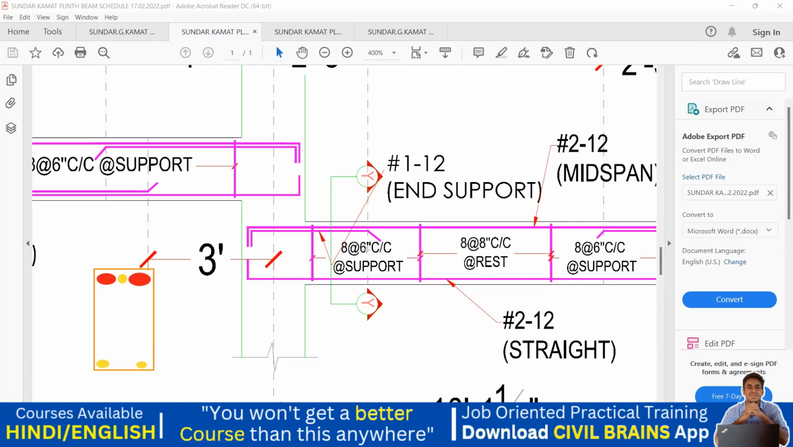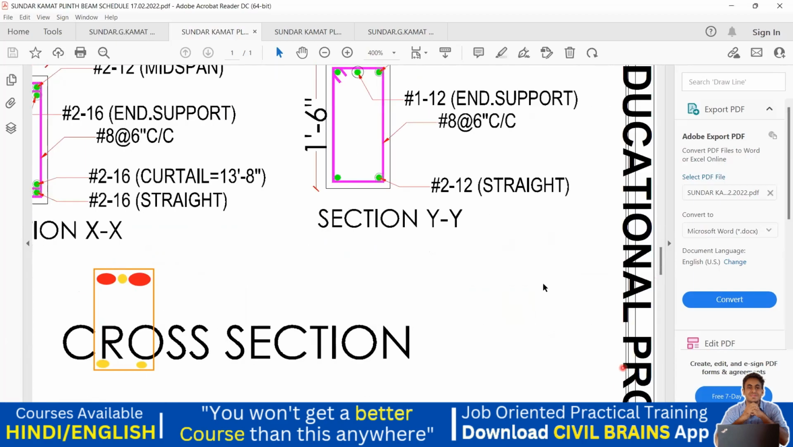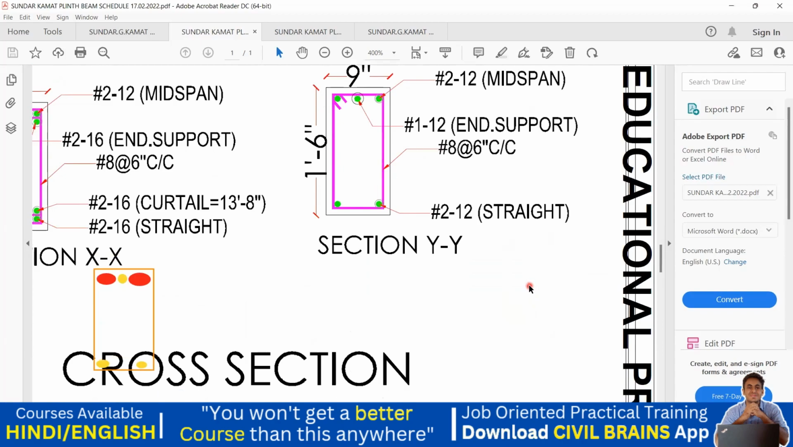So this is how a cross section looks if I cut it here. And let me cross verify whether the person has done the same thing here or not. Yeah, exactly. You can see whatever I taught you, the same thing they have done. These two are red color, which is a 12 diameter 2 bar, and the middle one is your 12 diameter 1 bar at the end support.